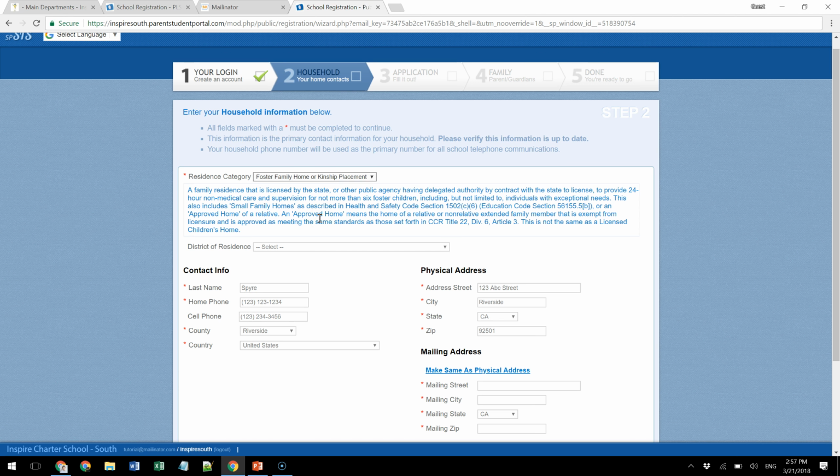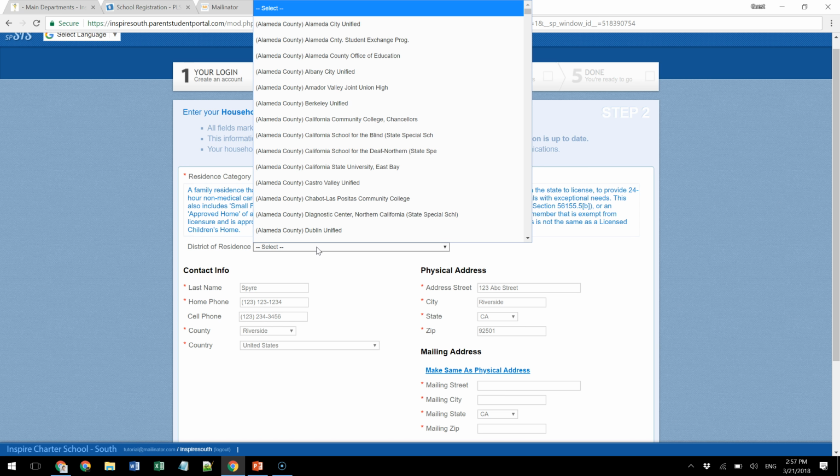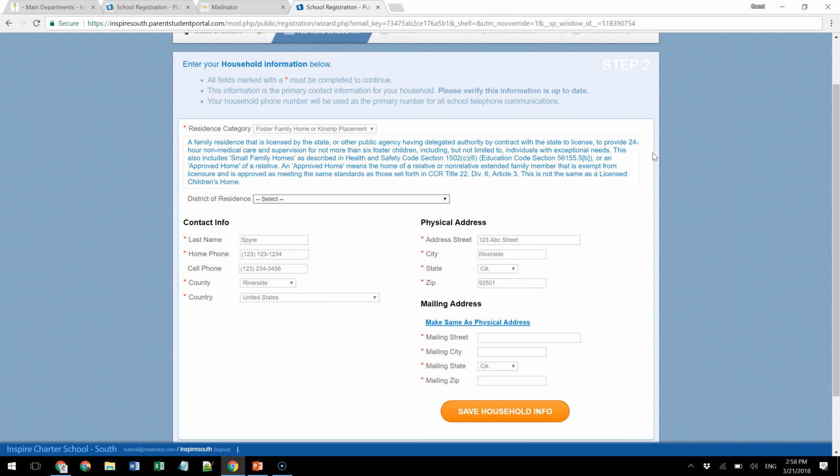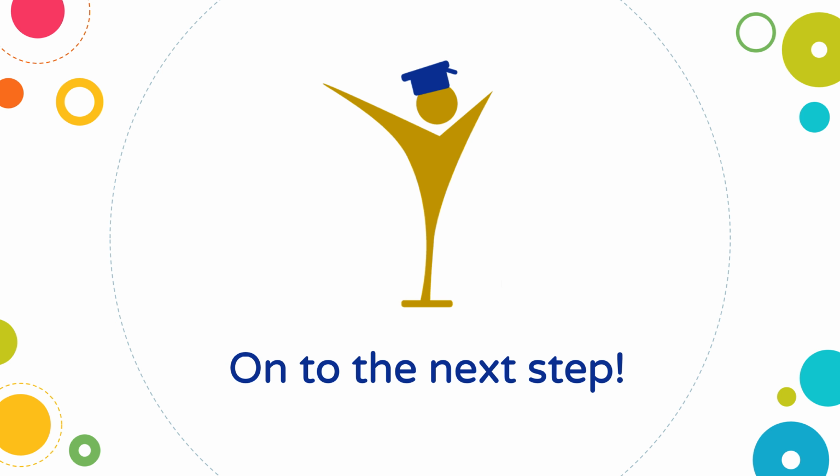The district of residence is the school district your physical address belongs to. If the mailing address is the same as the physical address, you may select Make Same as Physical Address. Remember to click on Save Household Information. You are now ready to move to the next step of the registration.